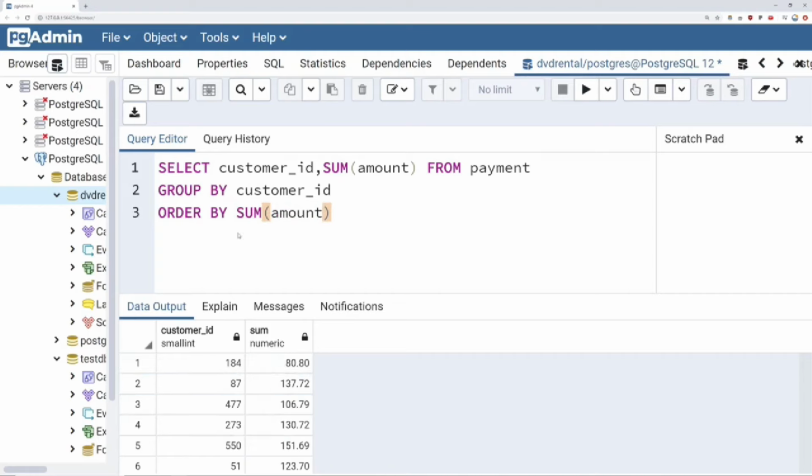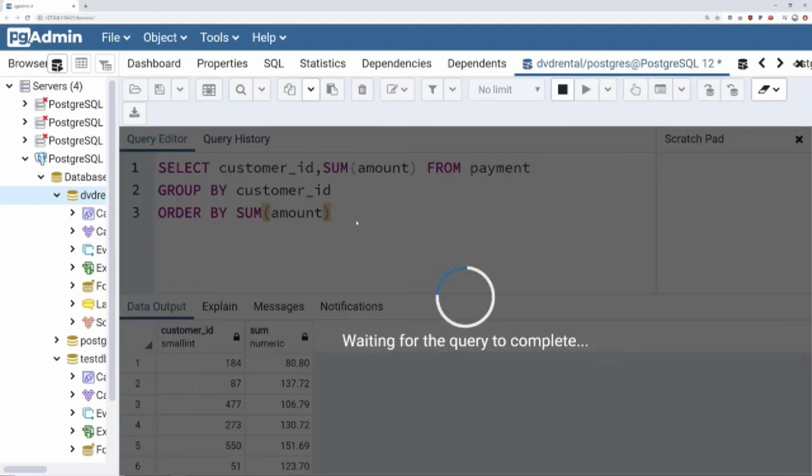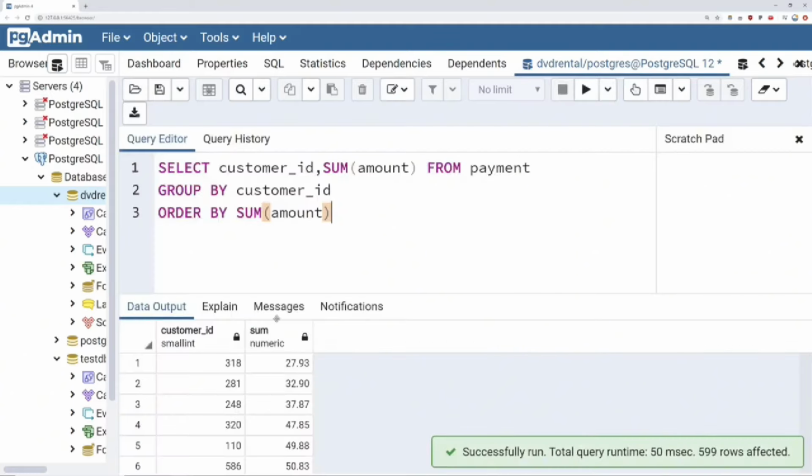It's not just the amount column. It's a total sum of the amount column per customer ID. A lot of times the word "per" really helps beginners understand what the group by is doing. So I can read this as the total sum amount per customer ID. I'm going to run this, and now I can see this is in order.